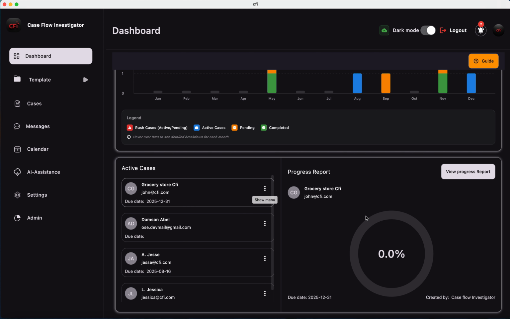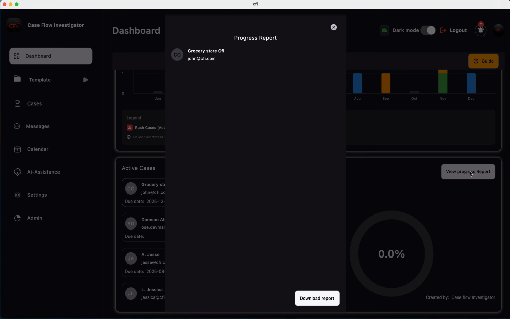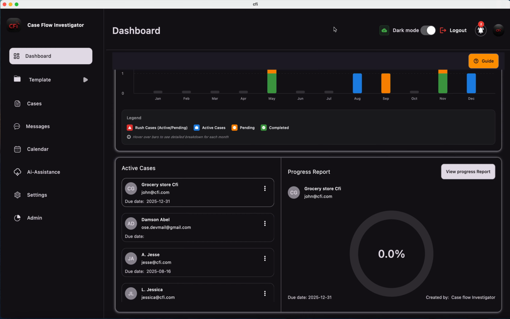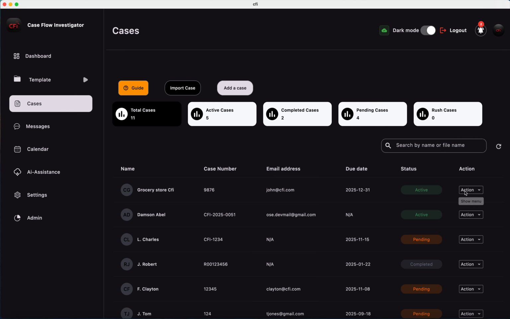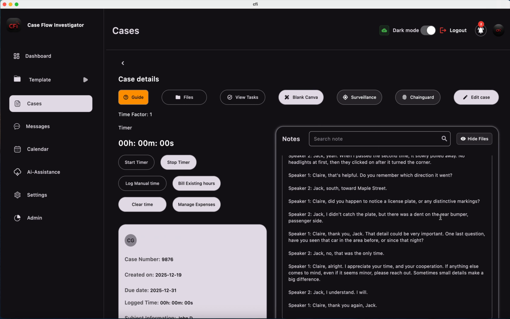As you can see, if you click on it, we have 0% complete on this case. And if we look at our progress report, there's nothing here. So we are going to talk about how to build a progress report and where that data is extracted from, which is done inside of a case. So you can access a case by clicking on your active cases and selecting View Details. Or you can go to your cases, find your case, action, and view details.